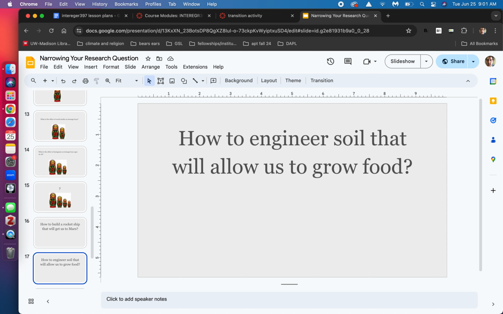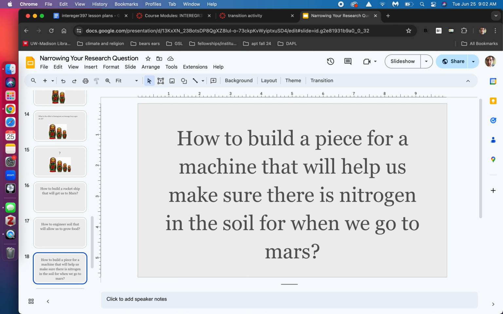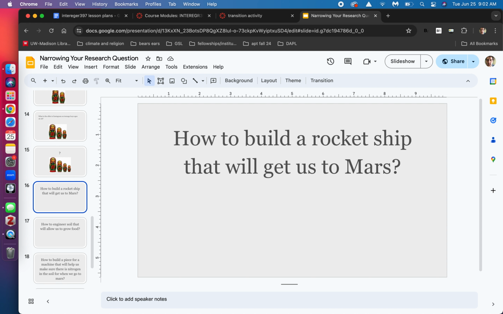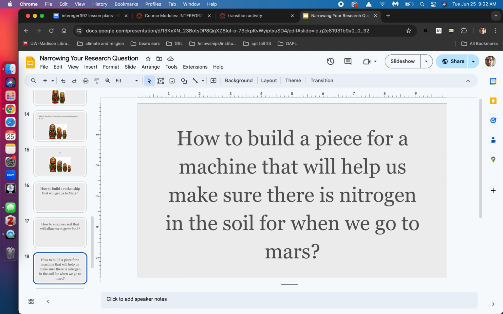A little bit better. How are we going to engineer, or I want to propose engineering the soil, just the soil in particular, that's going to help us grow food when we get to Mars. So that's different than the ship or the voyage to Mars. That's living sustainably there. Okay, that's better. We get even better though. How to build one piece of a machine that will help us make sure that there is nitrogen in the soil when we get to Mars. See how way more specific that is than this first question? How do we live sustainably? How do we build a rocket ship to get to Mars? They're just focused on a specific piece for a specific machine that's going to help us get nitrogen in the soil so that we can have food.